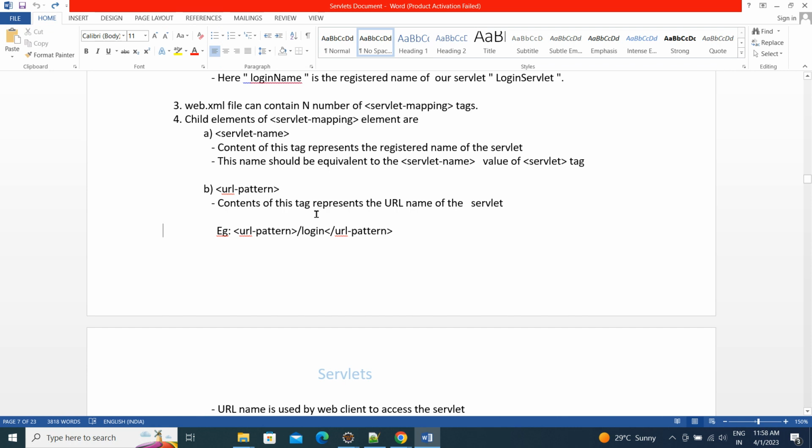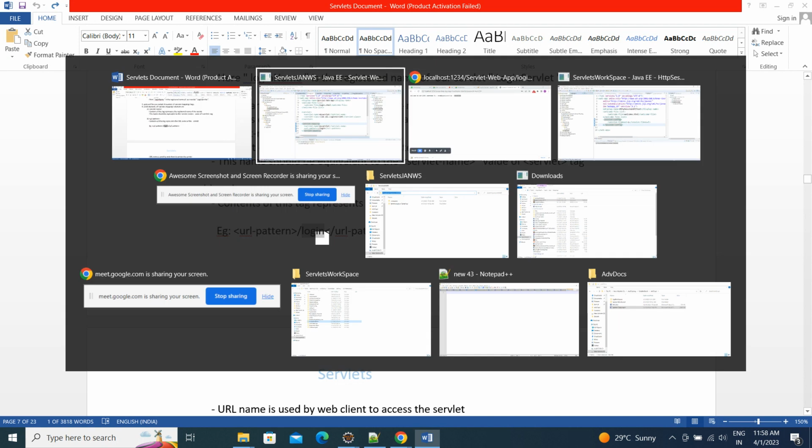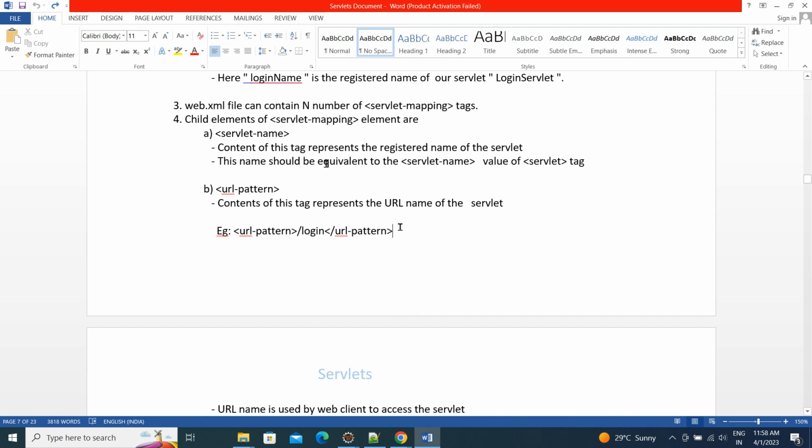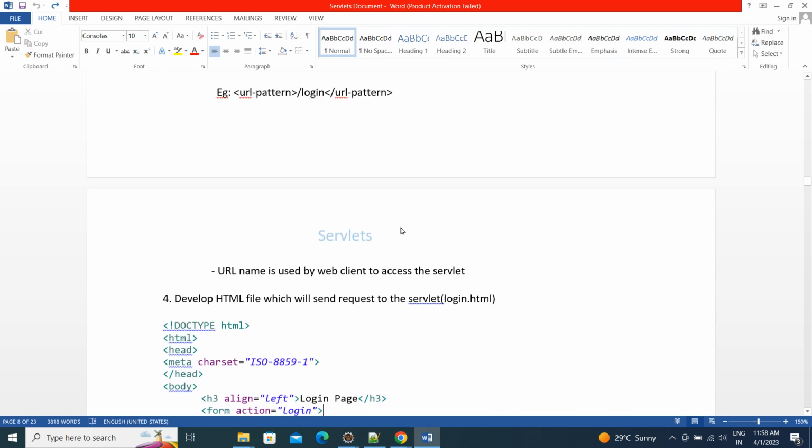Next, URL pattern. The content of this URL pattern is the URL name of the servlet. Whenever you want to execute any servlet from any client, an action is required. Whoever calls with this URL pattern in any HTML or JSP, the servlet will execute internally by comparing that URL pattern. That's the first example.